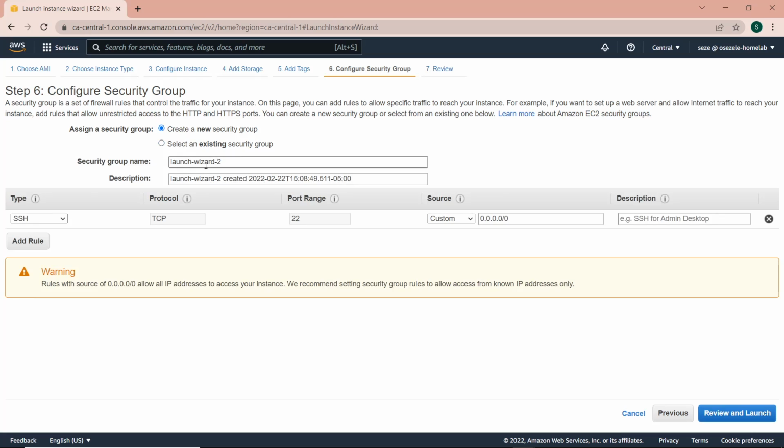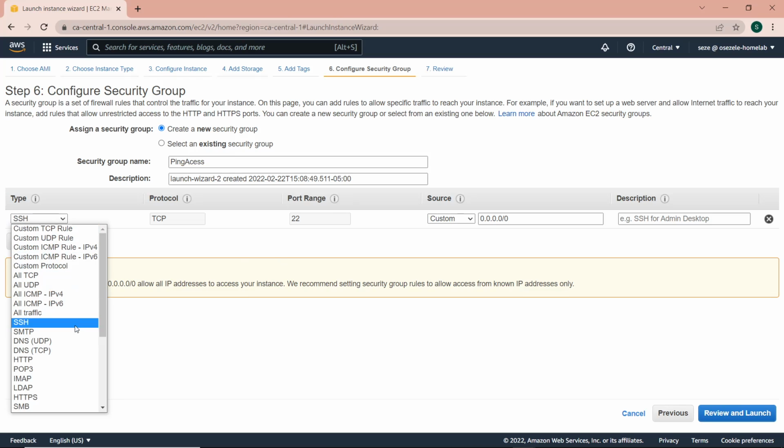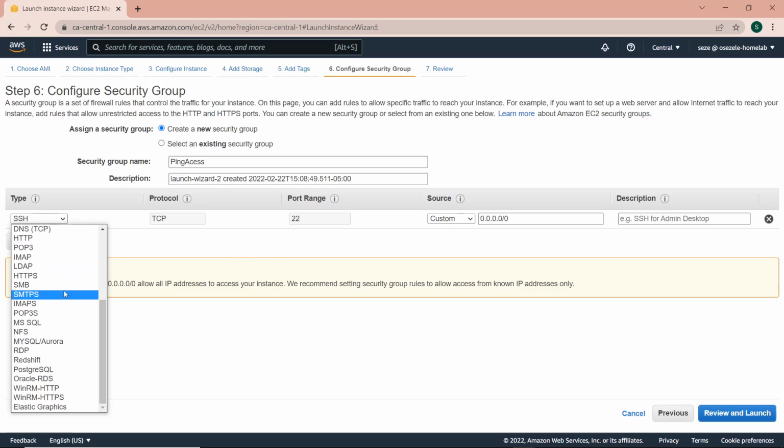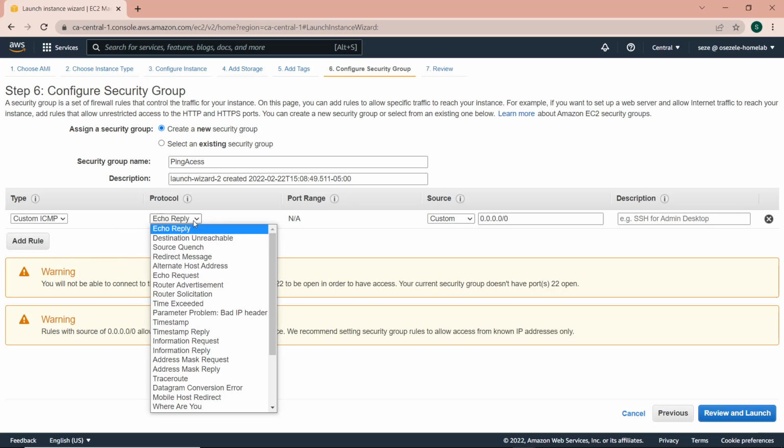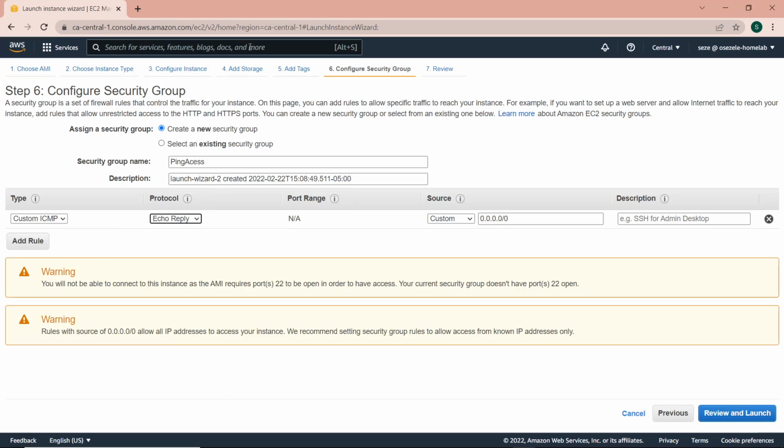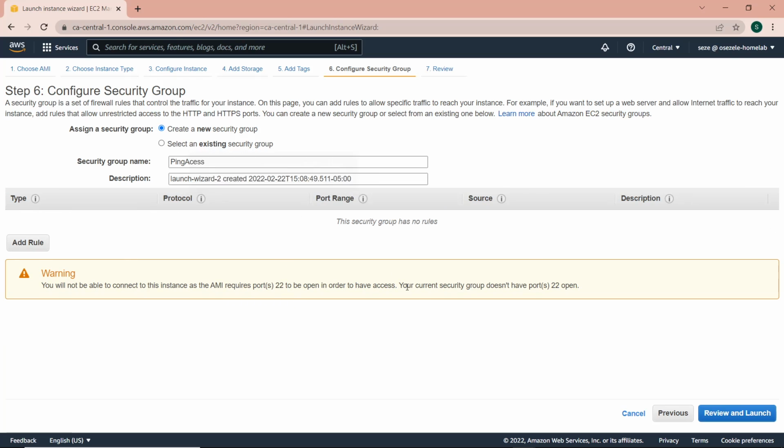Now I'm going to create a new security group. I'll just give it the name ping access. Later on, I'm going to be allowing ping access to this instance, but for now I'm going to leave it blank. But this is how you do that to allow ping access. You select custom ICMP, and then you select the protocol as well and the source. But for now, I'm going to delete that rule because I don't want any access to the instance for now.